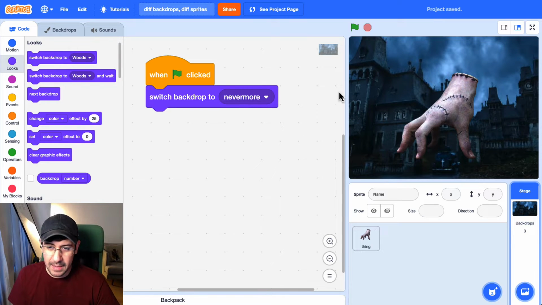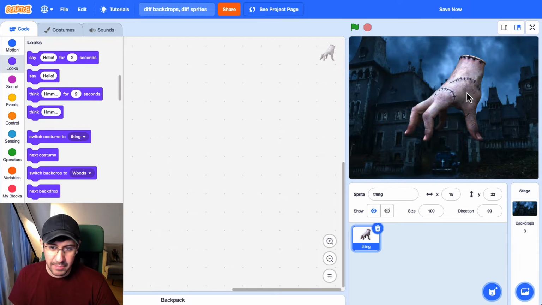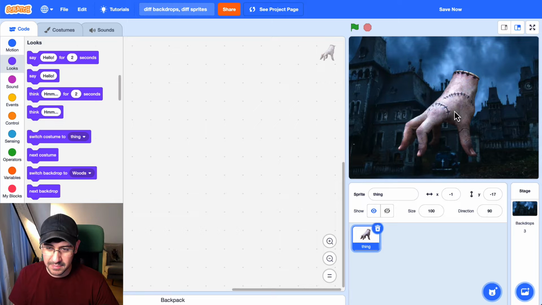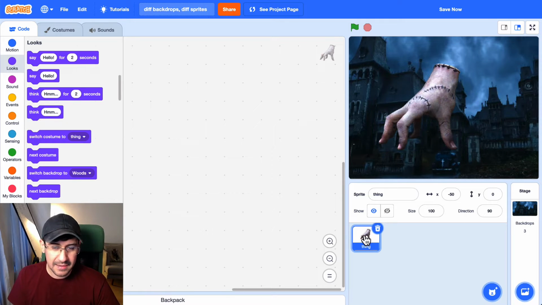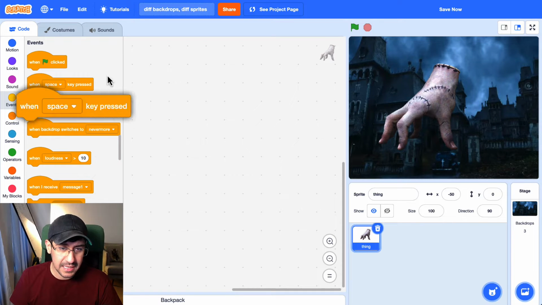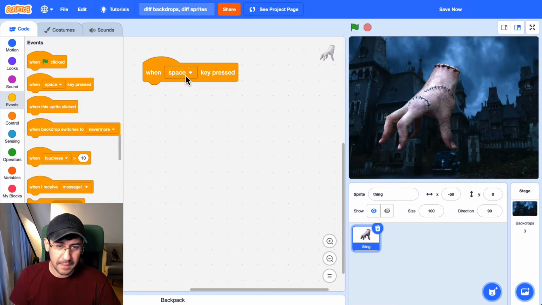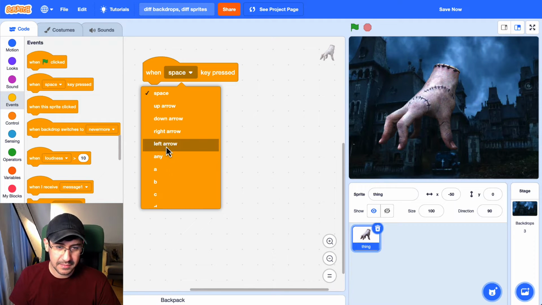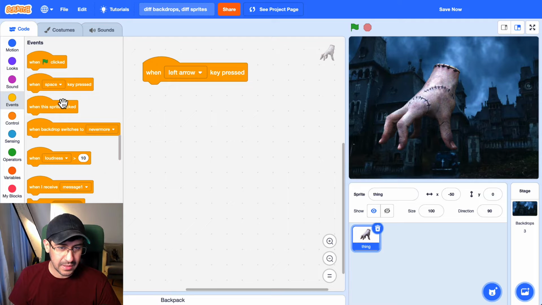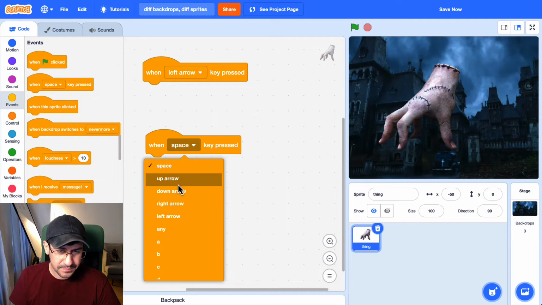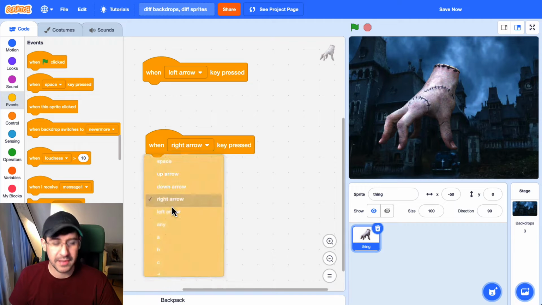Okay, so that's our starting backdrop, and then we'll switch to the other 2 backdrops with code in a little bit. Now I want Thing to be able to move around. So as you might have seen, I just grabbed him and moved him around, and that kind of highlights him. So I want to give him the ability to move around. So let's go to Events and let's detect some key presses. So we're going to go with left and right, when left arrow is pressed and when the right arrow is pressed. Where's the right? There it is.